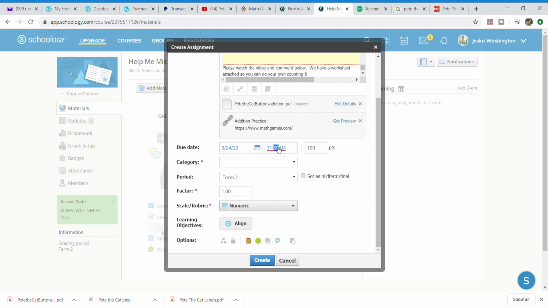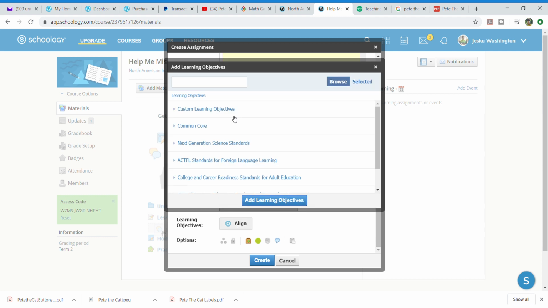So you can go to the arrow buttons and you can move it up and down. This is the points. I'm going to do this out of 100 points and I'm going to have this done in my classroom assignments. I'm doing it for period two. I'm doing the factor, numeric in this case. I'm aligning it to my objectives. My objective at this time is counting.